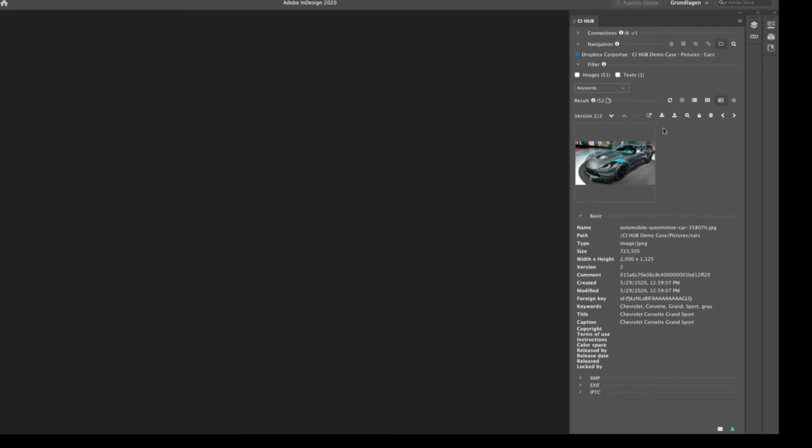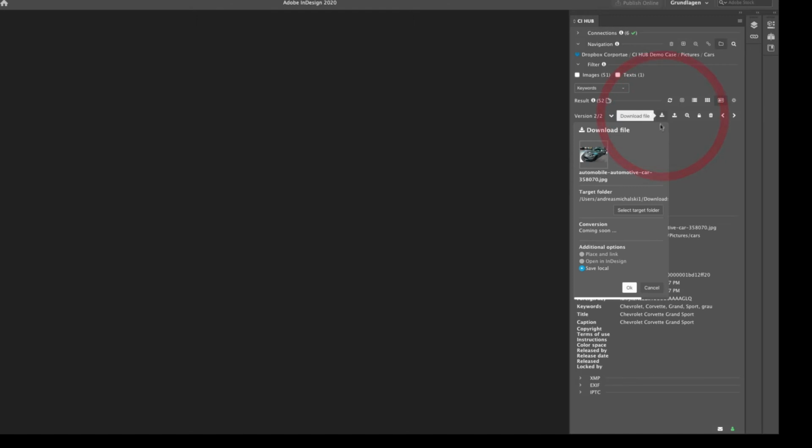I can click on the download button and see all my download options. If you're in a program where you can open the original file, in that case open in InDesign, that file will be opened in InDesign. It also works with snippets within InDesign. You can go to place and link, and you can go to save locally. If you want to save it locally, there's also the option to select the local folder where to save it. That target folder will be saved and is available for later use.